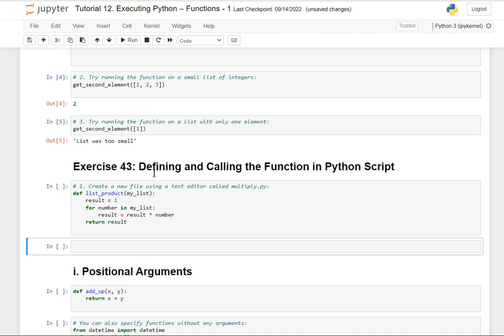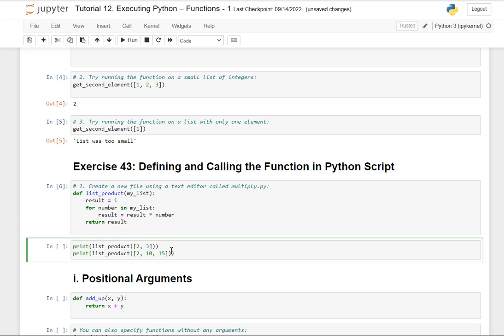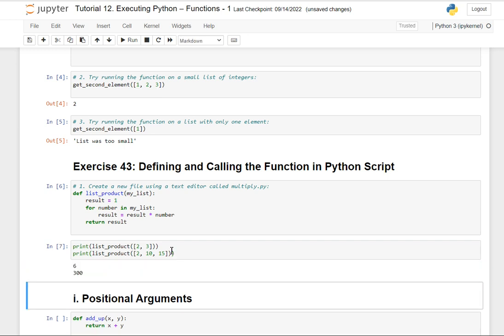So let me make use of this code as the function, and here are my two sets of instructions. One is the list product, and in that list product I want to know how to call the function and make use of it, and what all is there in our list.